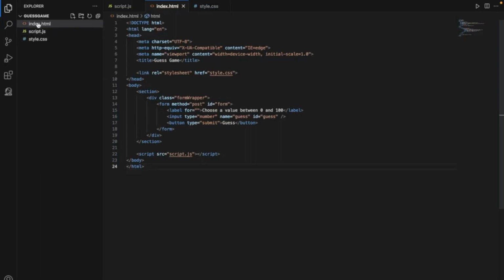So in this video we are going to work on a simple project I call the guess game. It's going to be a game where the system generates a random number and you are to guess the number. If your guess is higher, the system gives you a message to select a smaller number, and if your guess is smaller, it gives you a message to select a bigger number.